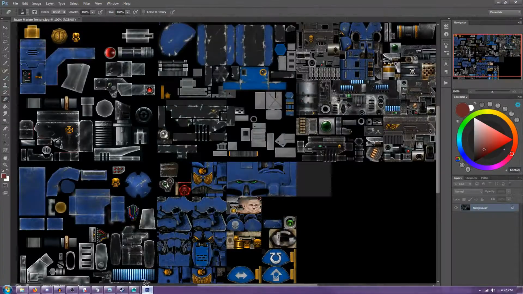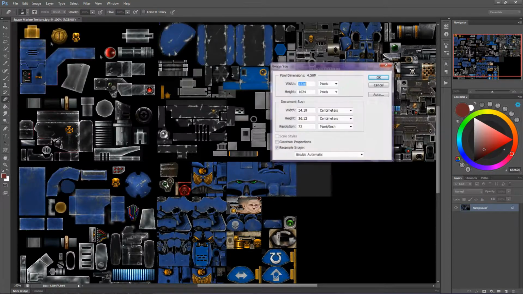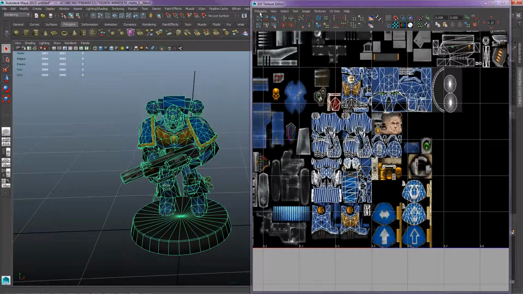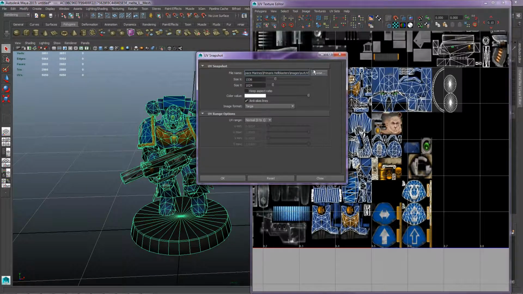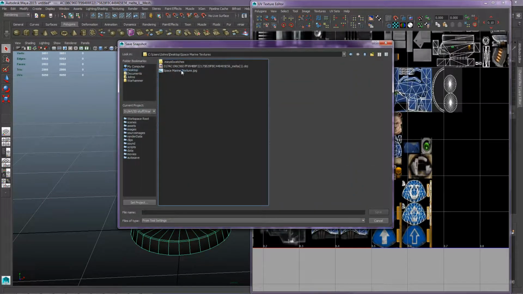So what we're going to do is go back into Photoshop, hit Image, and look at image size, and we can see it's a 1536 by 1024. So we're just going to copy the 1536, that's the width, and the height. We're going to go back into Maya, and on the UV texture editor, we're going to hit Polygons, UV Snapshot, and this will bring in an exporting window. I've already set it up to the 1536 by 1024 file size, but if you haven't, do that yourself. And then we're going to Browse, go to our desktop, our Space Marine textures, and name this Space Marine UVs.tga.